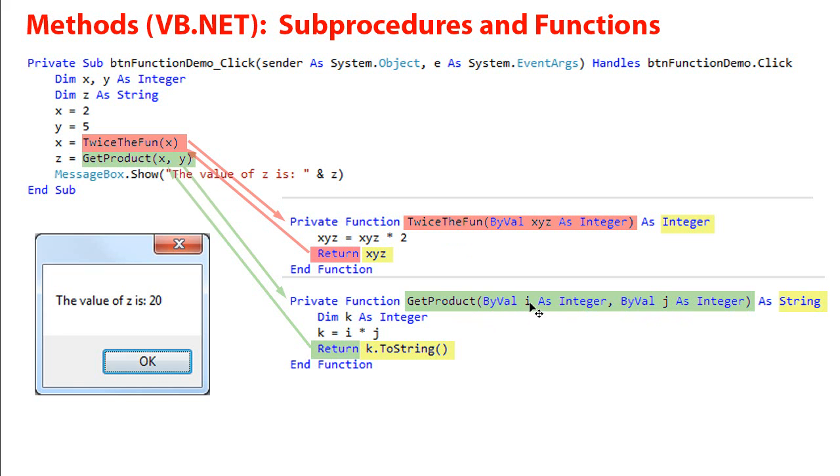So I is 4, j is 5. I've got a variable k of type integer, and k equals I times j, or 4 times 5, that's going to be 20. And it's going to return the value of 20, but it's going to return it as a string. And so then in my message box, I'm displaying the value of z is, and I'm showing the value of z. I don't have to use a toString here because it's already of a string data type. So again, it's important that our return data type match what's actually being returned.